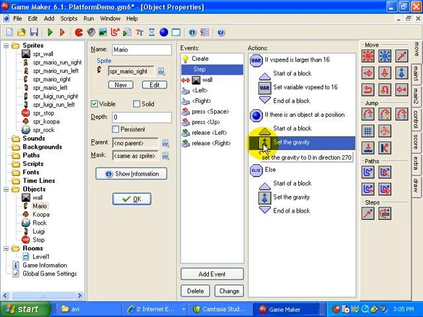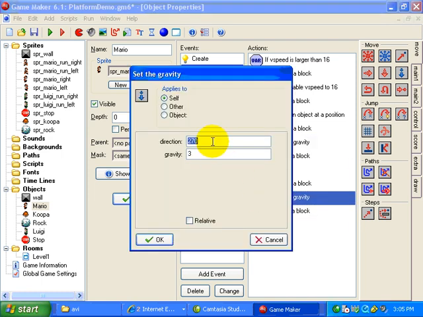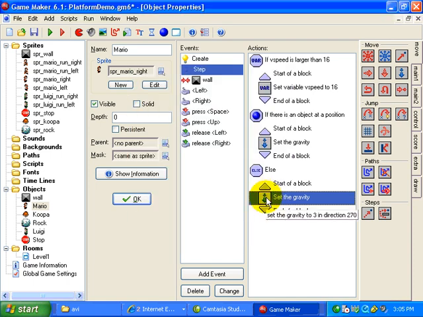On the other hand, if there's no wall right below Mario, we are going to set the gravity. It's going to go downwards, which is an angle of 270 degrees, towards the bottom of the screen. And we're going to give it an acceleration of 3 pixels per frame. Per frame, and so that's going to give us a downwards acceleration to simulate the effects of gravity. But again, gravity is only going to work if Mario is not standing on the wall.